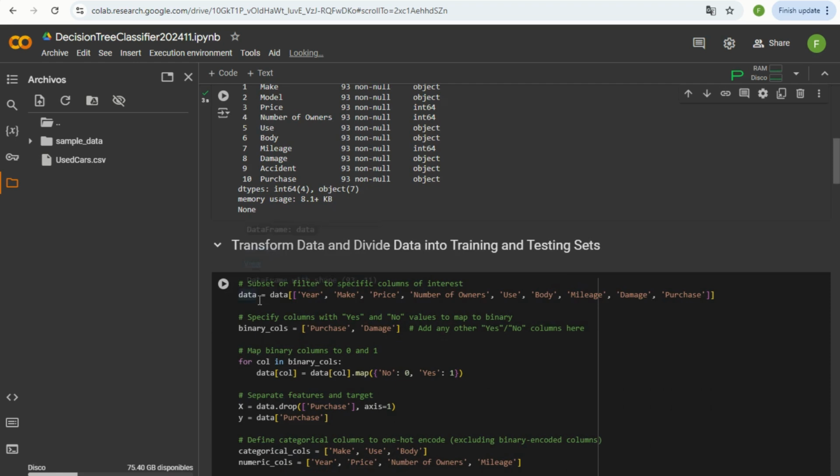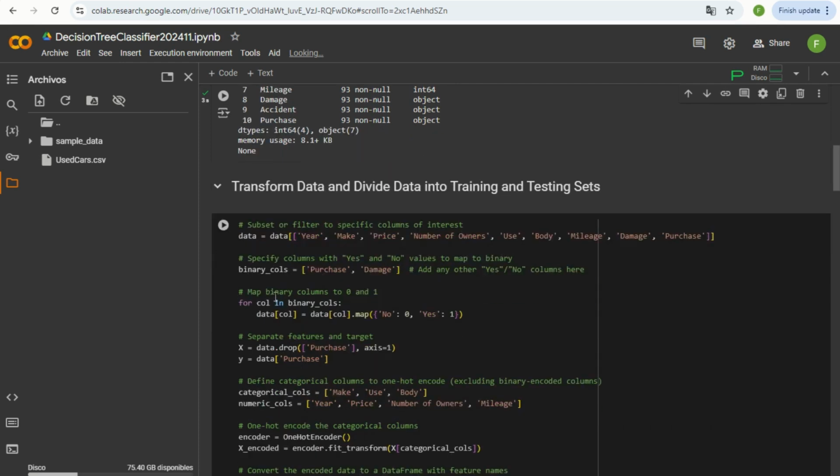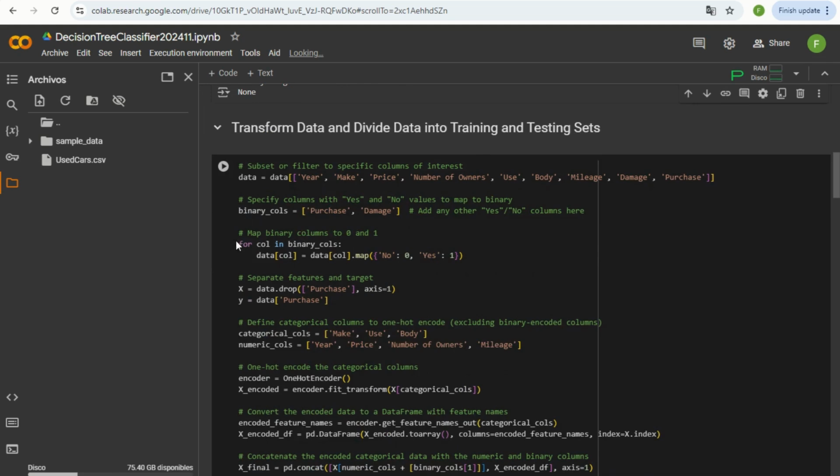So this is the part where we take our data and we're going to subset or filter our data to those specific columns that we want, because we want to drop a couple of them. We're just going to keep the ones that are of interest. Our binary columns, the ones that already have yes and no, the purchase and damage, we're going to go ahead and map them here. So using a for loop, we're going to map 0 for those that are no and 1 for those that say yes.